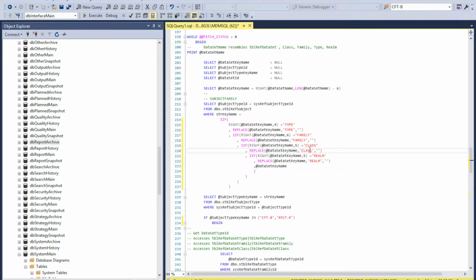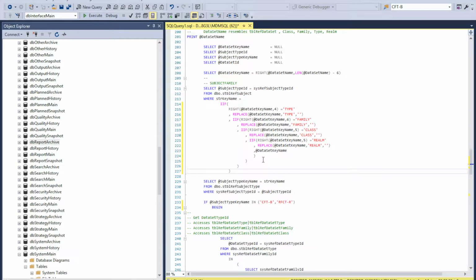And if I did cover it, I might have only covered the class family type, and with the addition of the realm, I added the realm here. So that is the first change, and the second change is changing the subject name in CFT RFCTR from equals CFTB to in CFTB RFCT-R. So this will allow us to find our tables.